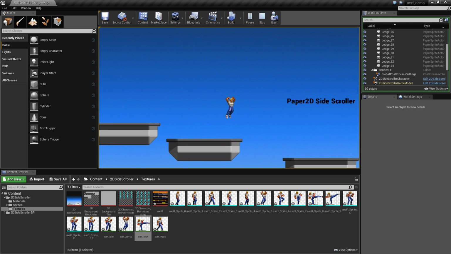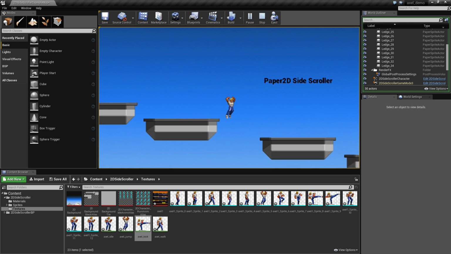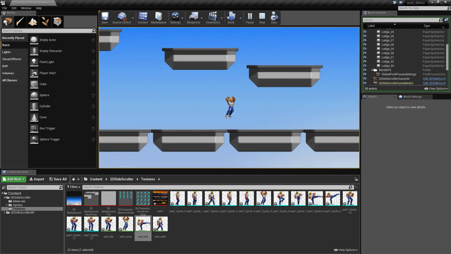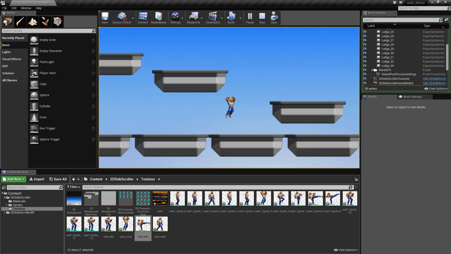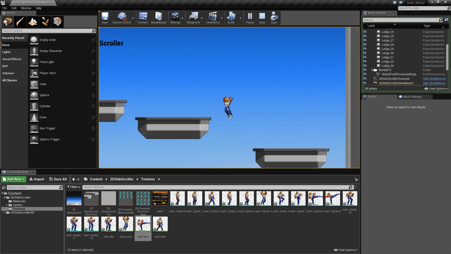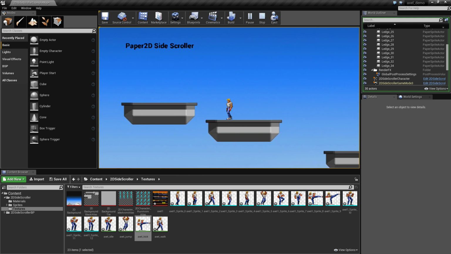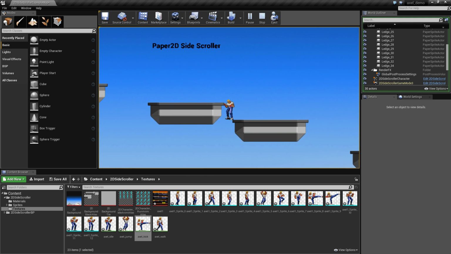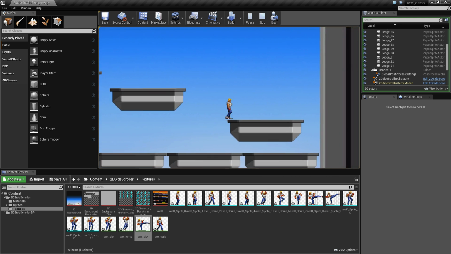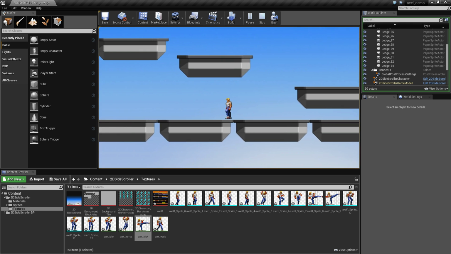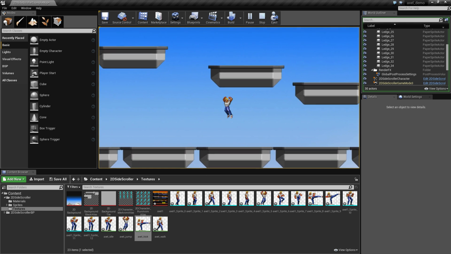So you can jump. He plays that if you fall off the ledge. He also plays that same animation sequence. You can see the collision's working reasonably well. I mean, you could go in there and adjust it slightly, but he's not bad. And that's pretty much it for that one.